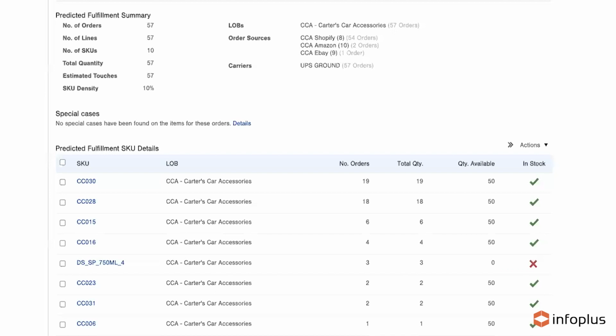Moving down into predicted fulfillment summary, this just gives users the ability to see how many orders are involved, the total number of lines, the number of SKUs, the total quantity, estimated touches, what lines of business are involved, what order sources the orders came from, and what carriers are being used. In addition, it gives you SKU density. The higher your SKU density, the more alike your orders are. 100% SKU density means these orders are identical.